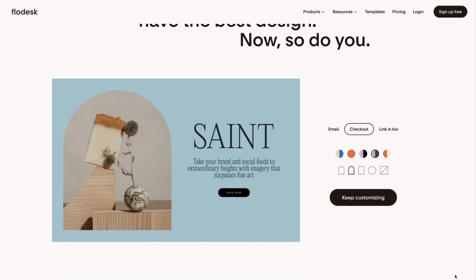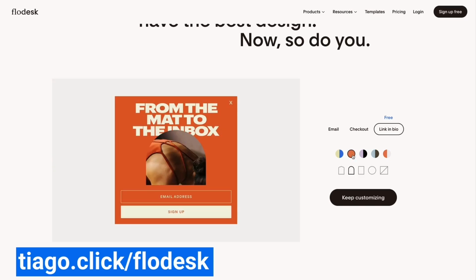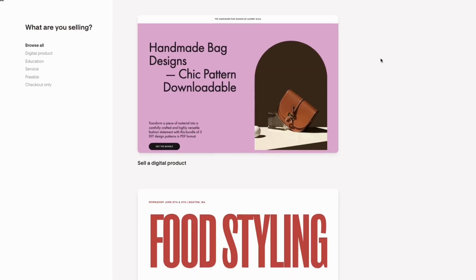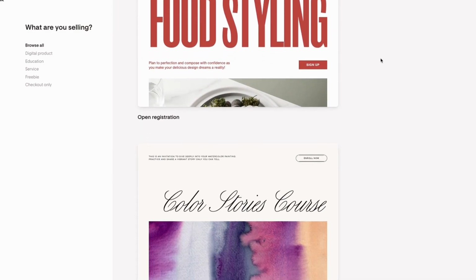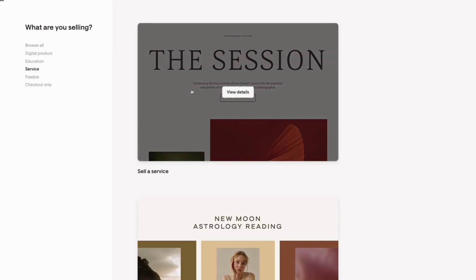Substack feels basic for serious creators, and this is where Flodesk comes to the rescue. This tool is best suited for creators wanting to build a profitable business through digital products. Flodesk lets creators sell digital items from downloadable content to coaching services, all without taking a cut from your sales.